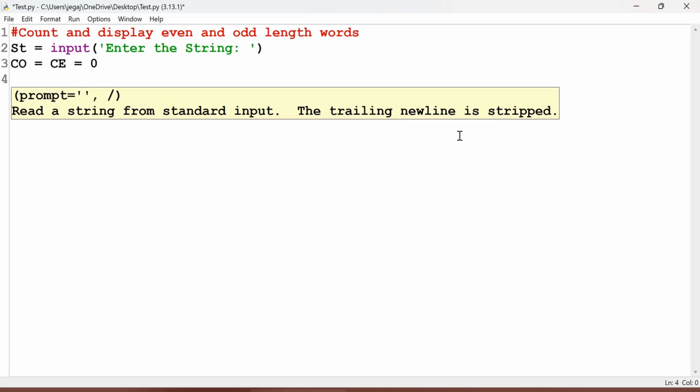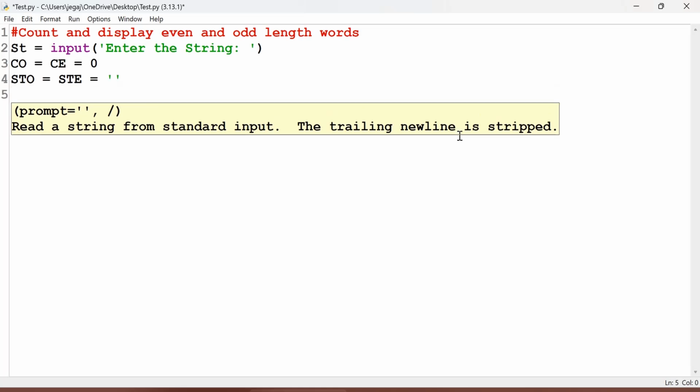Similar way, to display these strings separately, I will create two strings, sto, which is for odd, and then ste, which is for even, and then this will be empty in the beginning. So as I need to work on the words, I will split the string: stl is equal to st dot split off.